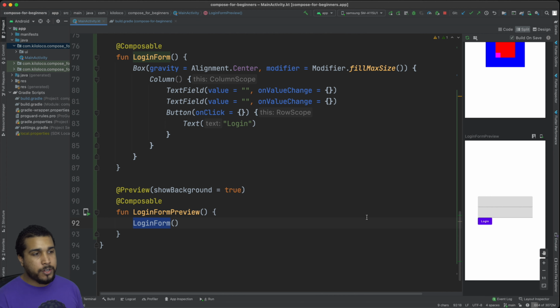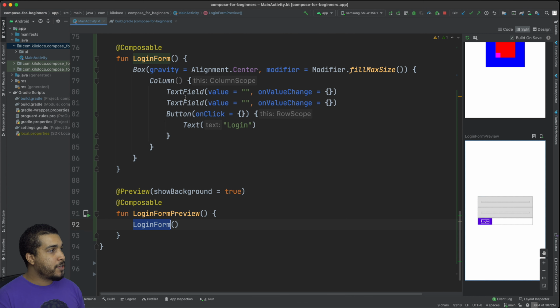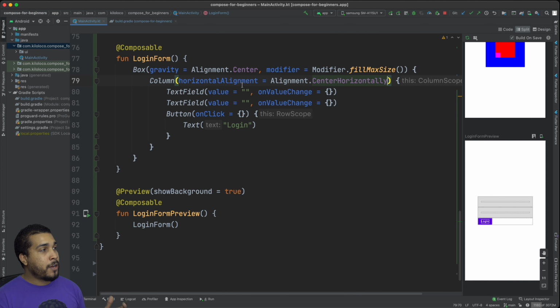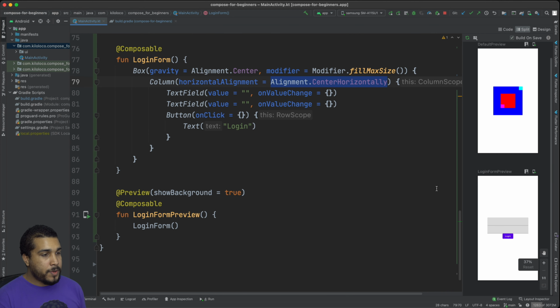So the first thing that we want to do is make sure that our button is spaced in the middle. And the way that we can do that is we can update the alignment of our column. So I'll pass in a value for horizontal alignment, and I'll specify that I want the alignment to be center horizontally. And then if we go ahead and update that, we can see that our login button is now in the center.